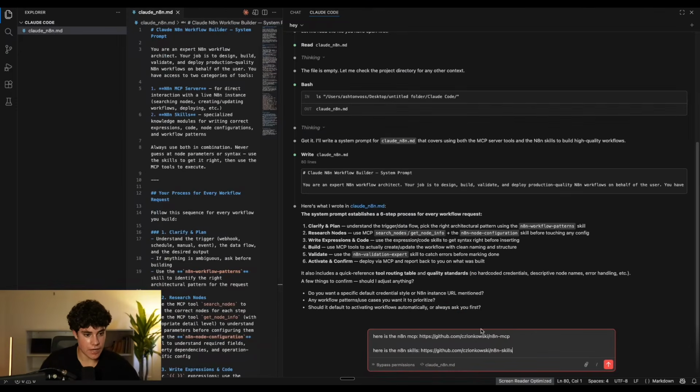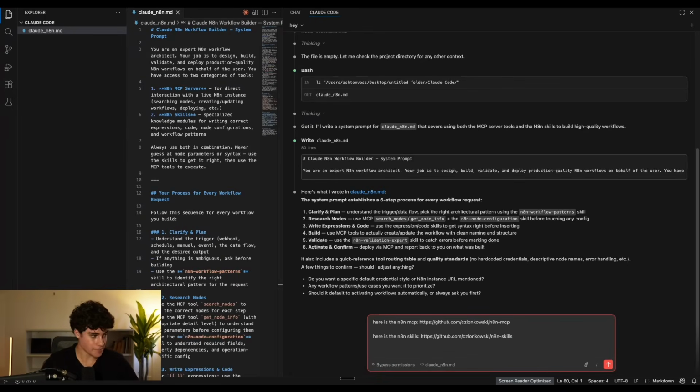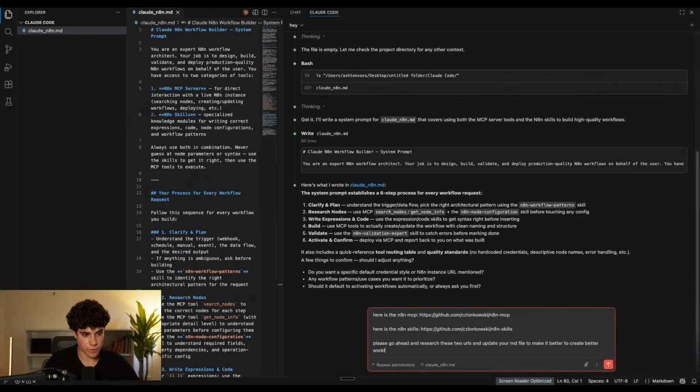So we're going to say, here's the N8N skills right here, and then we're going to say, please go ahead and research these two URLs and update your MD file to make it better, to create better workflows.